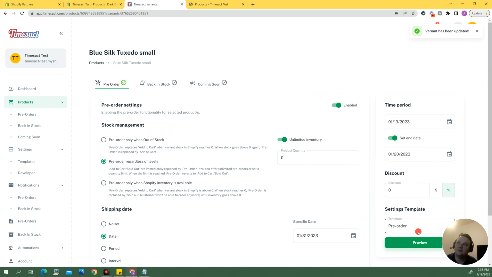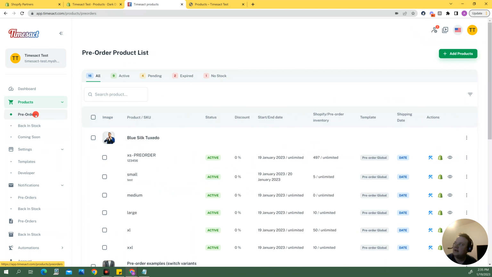Okay, please remember that the end date as well is in London time, so UTC +0. Okay, same as the start date. And now if I go back into my list, I can see for this variant that I have an end date. It is the 20th of January, 2023.